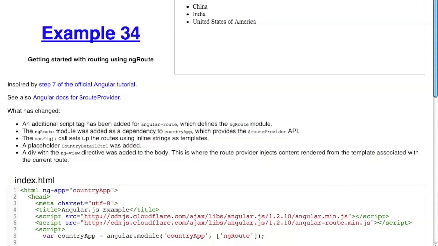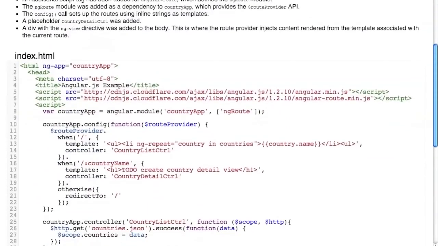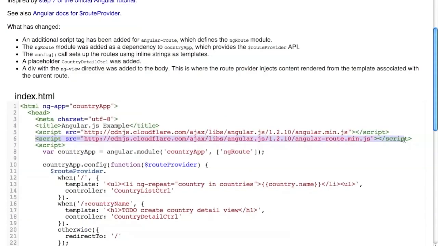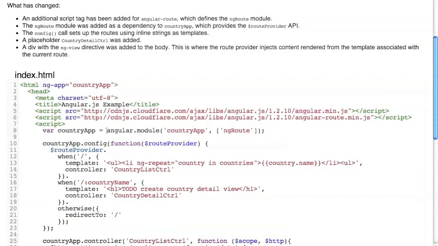So now let's get started with routing in Angular. To get routing set up, you need to make a lot of changes. This loads the Angular route. So in our app module, we declare as a dependency ng-route. So the ng-route module was defined in this script. And here we're just declaring our app depends on that thing. So this is an instance of Angular's dependency injection at work.